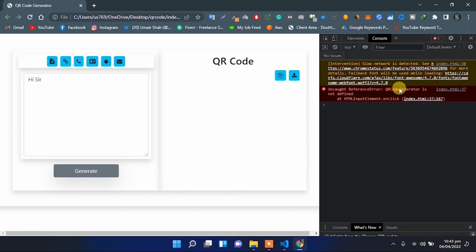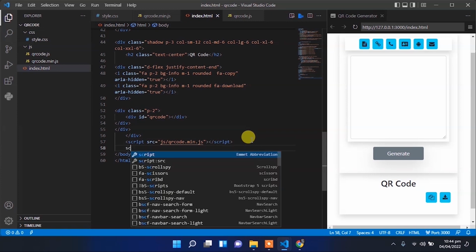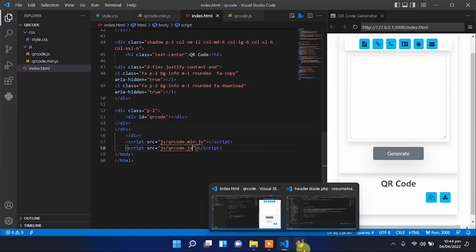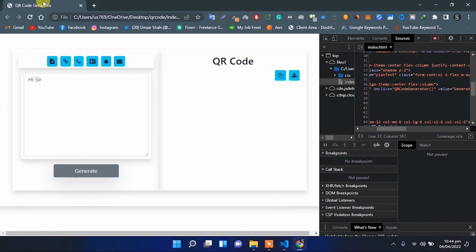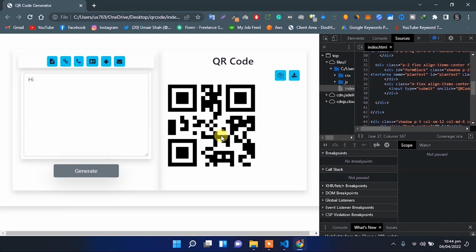and we got this error because we have not provided any link to that JavaScript file in index.html file. At the bottom of a body tag, let's add the link to that QR code library and that QR code.js file. Now let's try again, refresh it, enter some text here, click on generate button, and we got this QR code. On hover effect, it shows the data stored in that QR code. Now we have to align that QR code in the center of the data block.